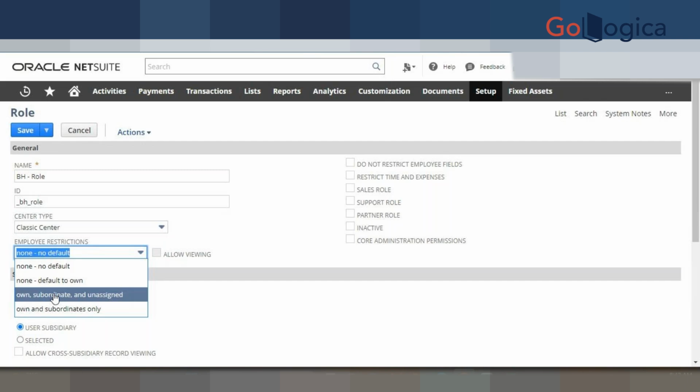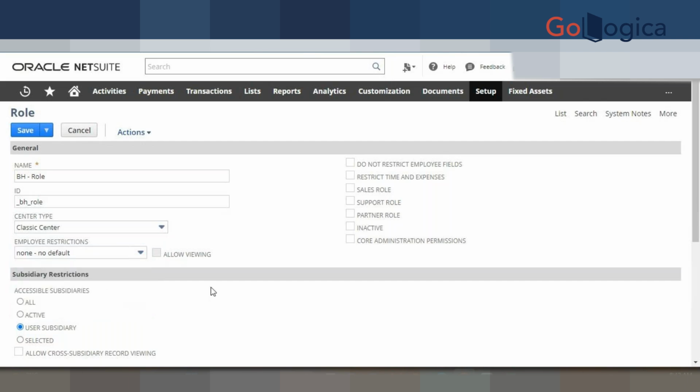Who lie in your vertical. Own and subordinates, or subordinates only, that is you and your subordinates, I mean objects or data is what you can access. So let's not apply any restrictions, so let's keep it none, no default. Then allow viewing, if you want it to be only viewing purpose for any other employee created things, you can check this checkbox.